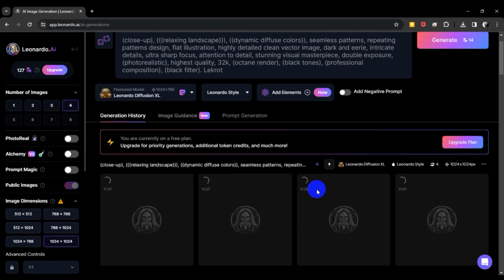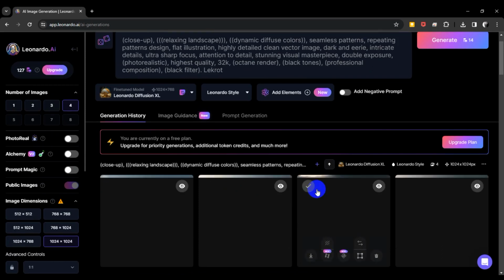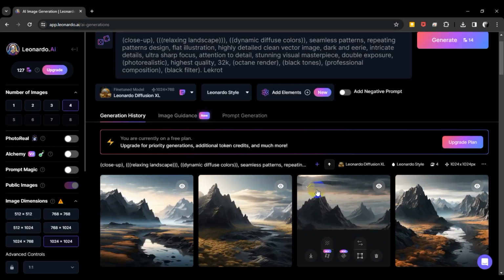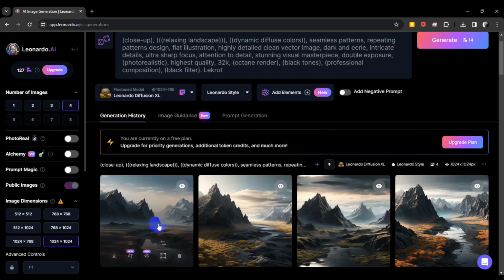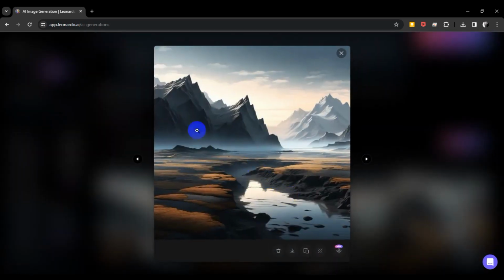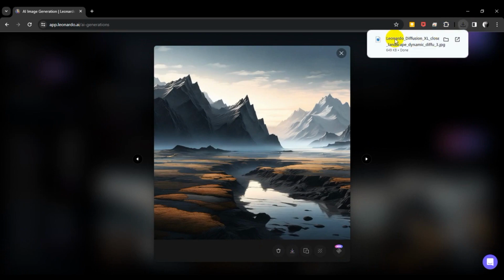So guys, now I'm waiting for it to create this image or wallpaper. So guys, the image is ready. Now the crazy wallpaper is ready, and I click the first wallpaper, click download, and open.